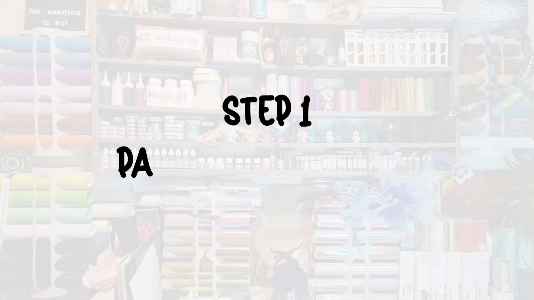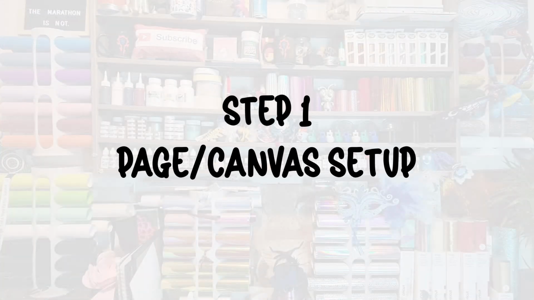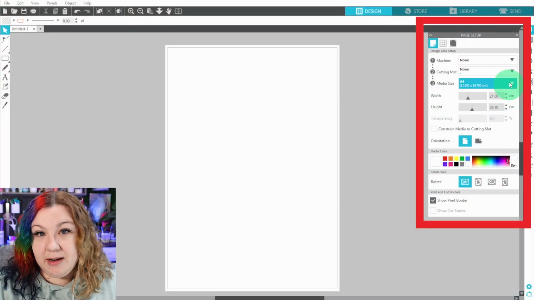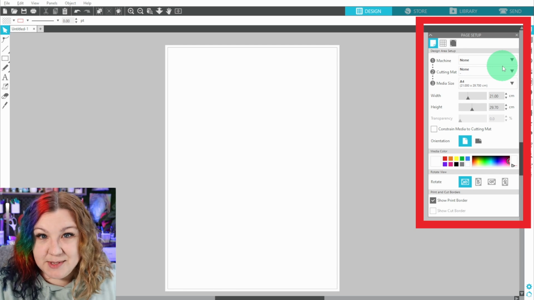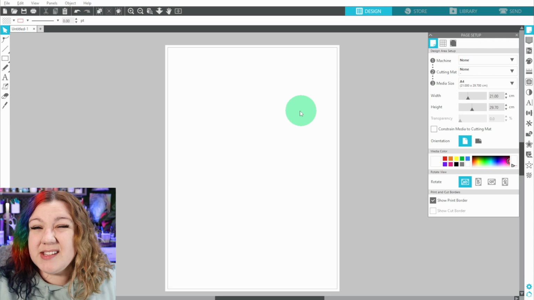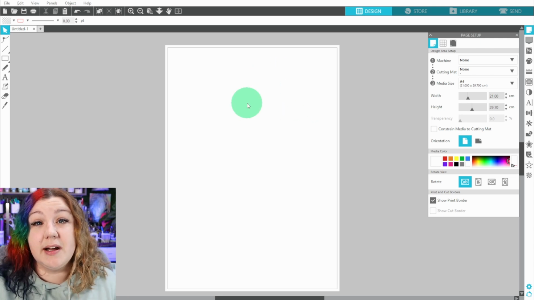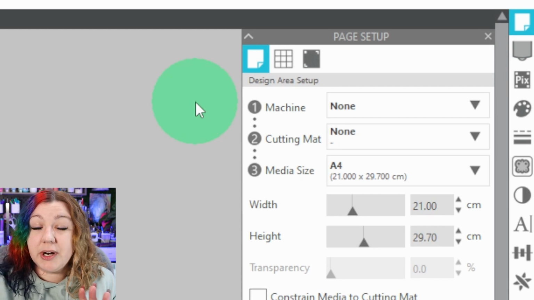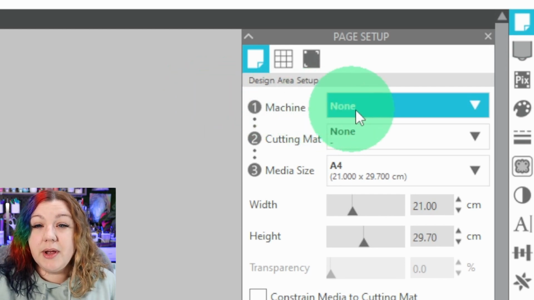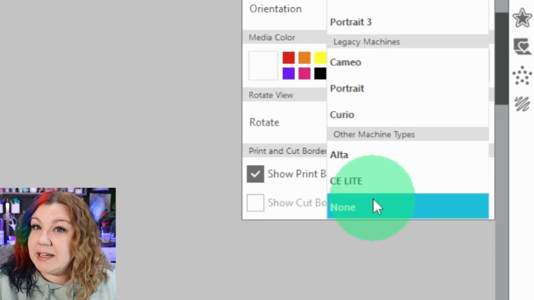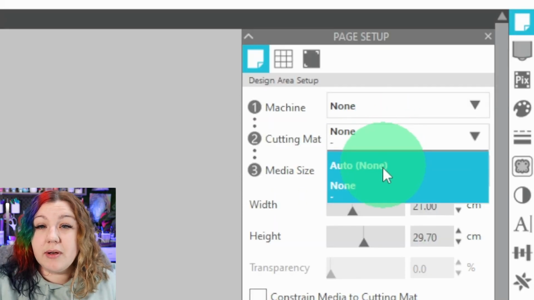Step one, setting up our canvas for the repeatable pattern in Silhouette Studio. On the right-hand side of the screen, you're going to see the page setup section. This is where you change the white area of your page, that is essentially your canvas where your design will print. I want you to change the settings to match what I have on my screen. We're going to make the machine selection none. The cutting mat selection is also going to be none.